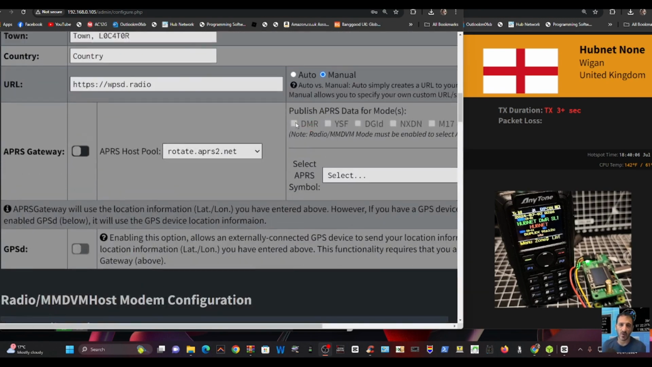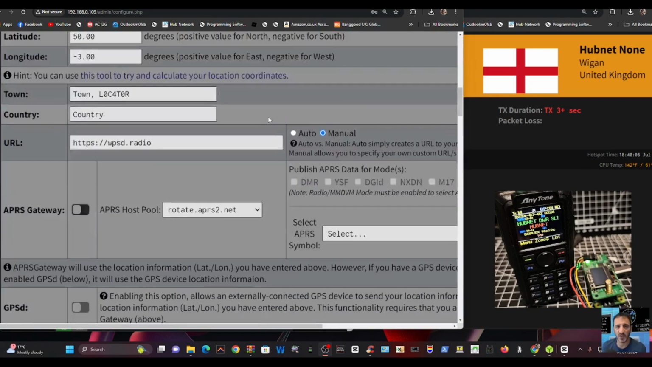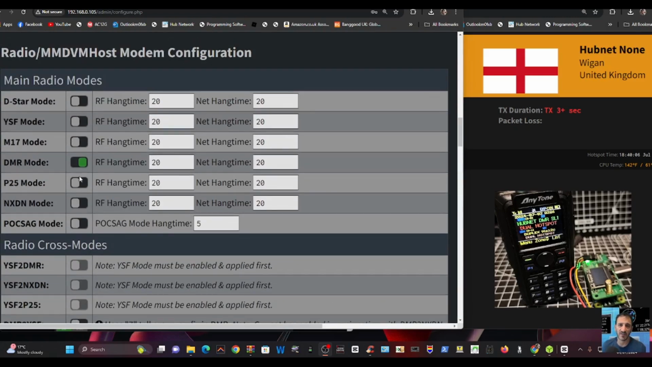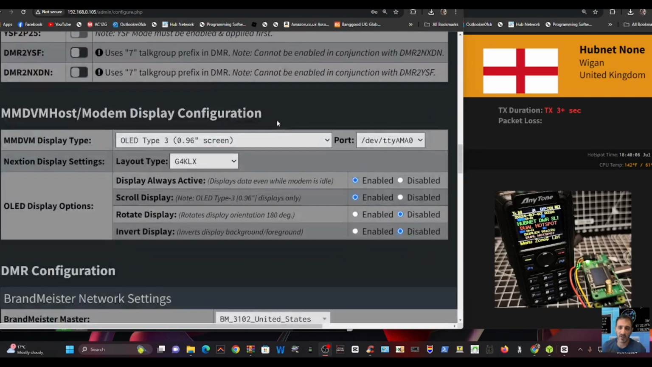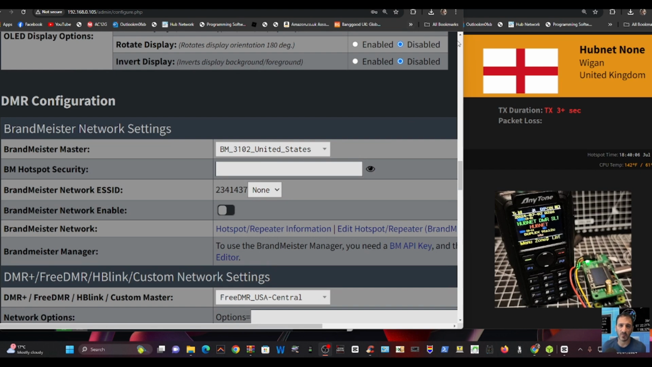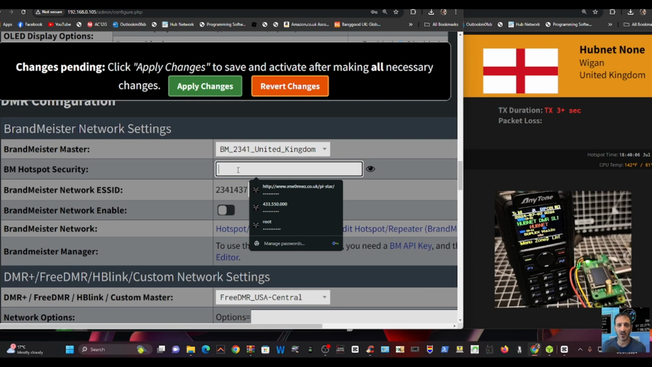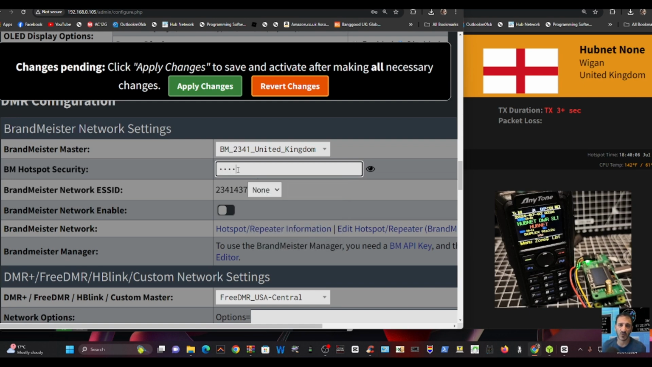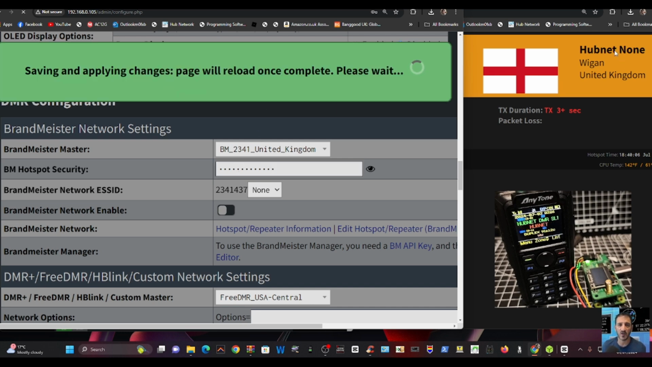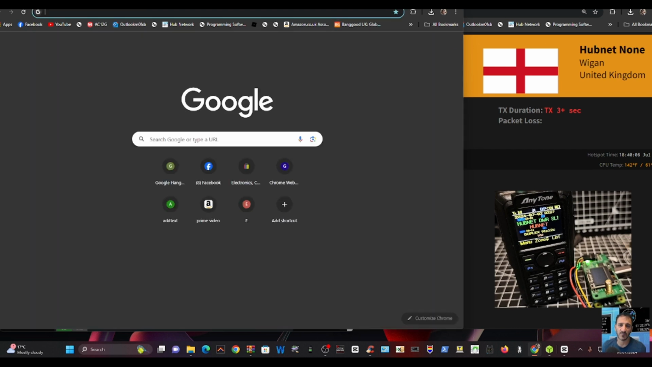Now we're going to choose Brandmeister. So DMR mode, OLED, there's Brandmeister there. So we're going to choose for UK, it's 2341. We're going to put in our Brandmeister password. You do need to get that from Brandmeister. Apply that. I'll show you Brandmeister.